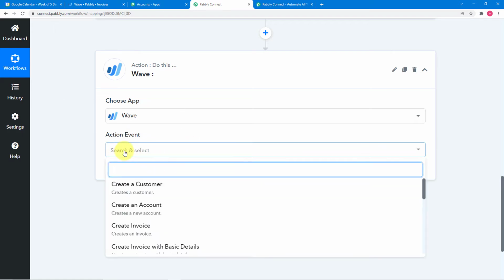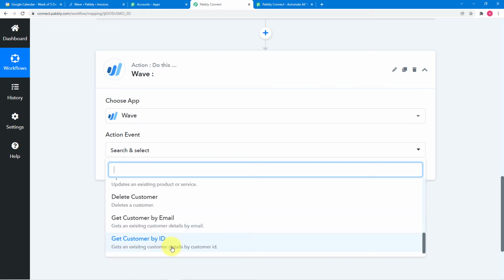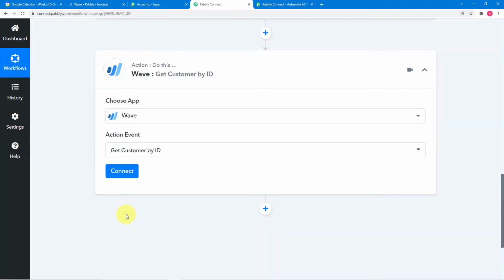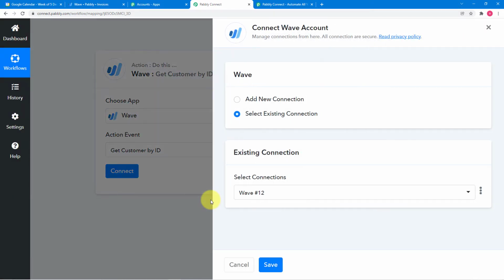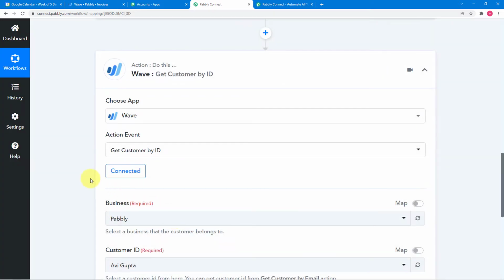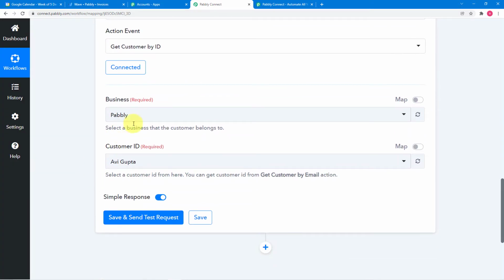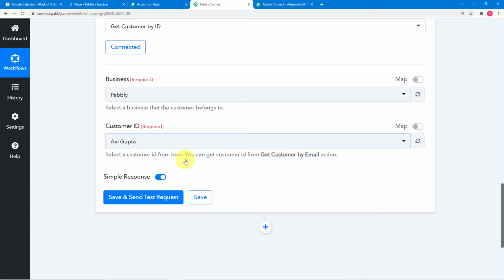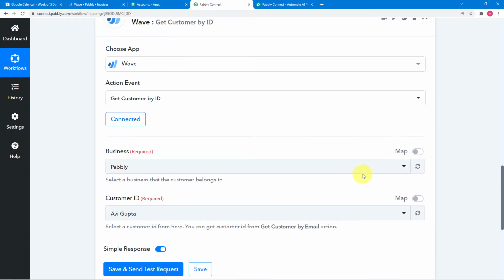So in the action event, now you have to select this option. Let me show you. Get customer by ID. Okay, select this. Then click on connect. And now you can select the existing connection option, as we have just made a connection with Wave application in the first step. So now we can select this option, and you just have to click on save here. And you can see we are connected with Wave now. Now it is asking for the business name, which is Pabbly. And in this customer ID, we are going to map this ID.